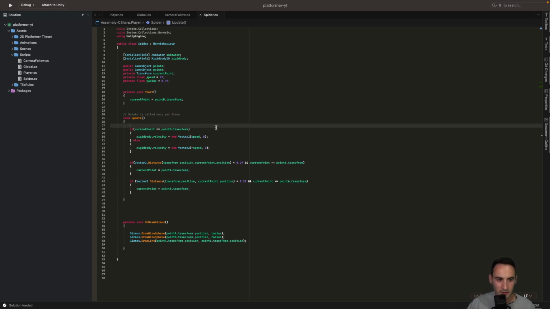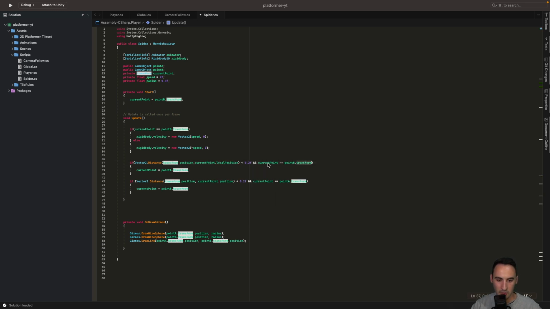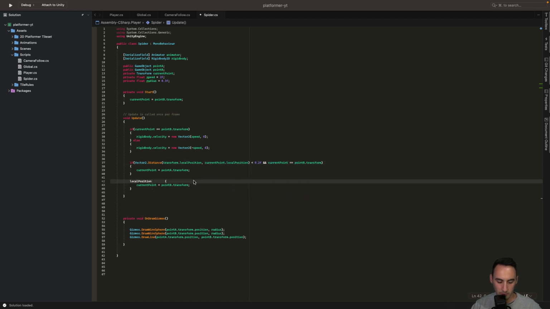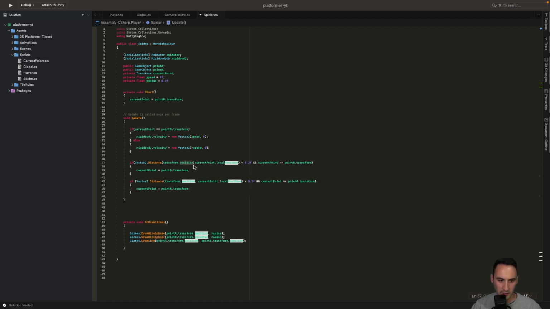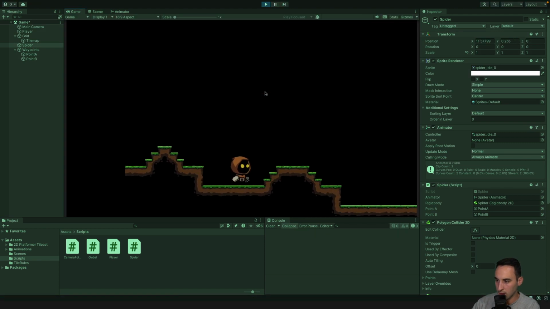So maybe we have to say transform, where are we looking at? Transform.position or current point.local position. Let's try and see if that works. Local position, and we'll copy and paste that onto, where is it? This one. Actually, we shouldn't need to say local position for our transforms or for the current spider. So let's just save that, and then let's see if that works. Not that it will make any difference, but let's try it.